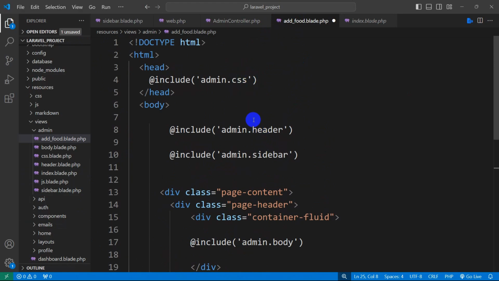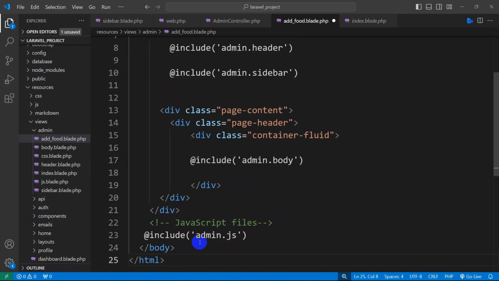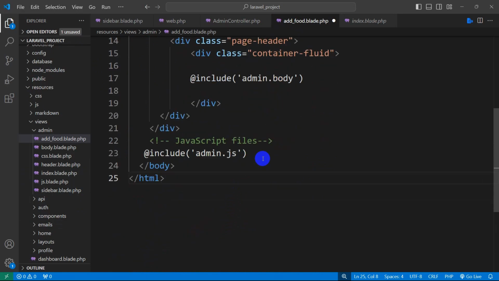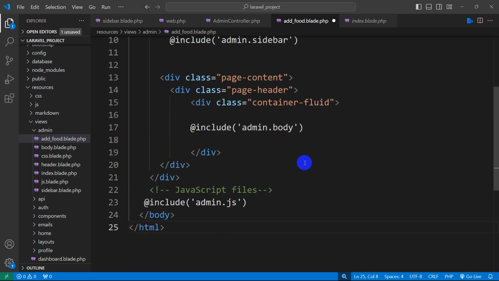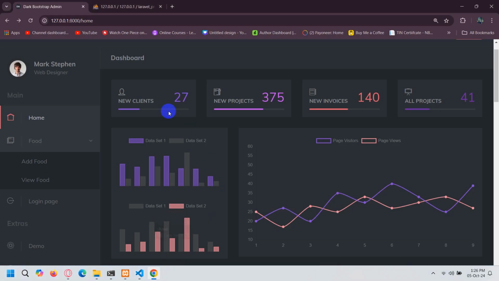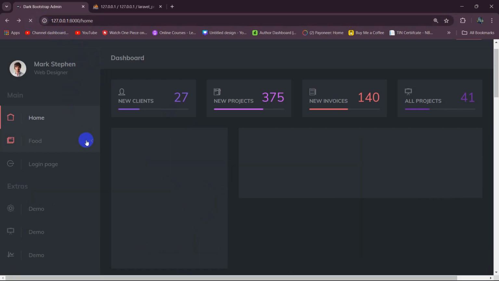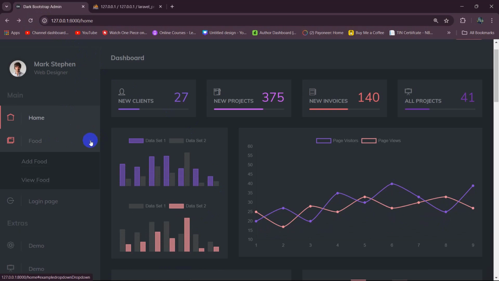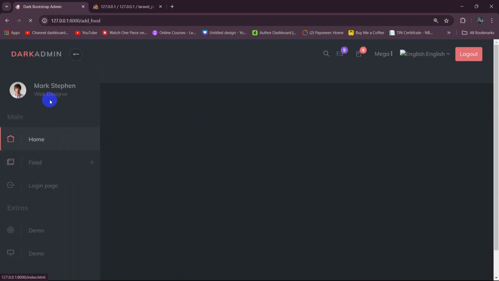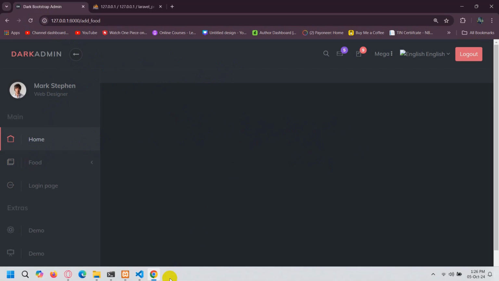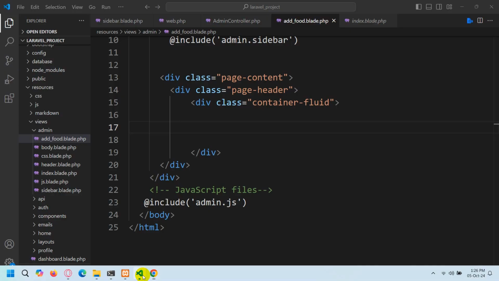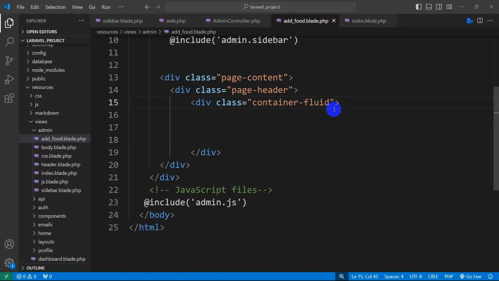So here you can see we have the admin CSS header section, sidebar section, the body, and the footer section or the JS section. What we are going to do is remove the body section from here, admin.body. So if we now just save this, then go back to our browser, then refresh here, then click on this arrow icon, then click on add food. There you can see we have the nav bar, the sidebar, and the body part is empty. In this empty part, we are going to have some input fields to upload the food details in the database. So for it, we are going to create a form here.